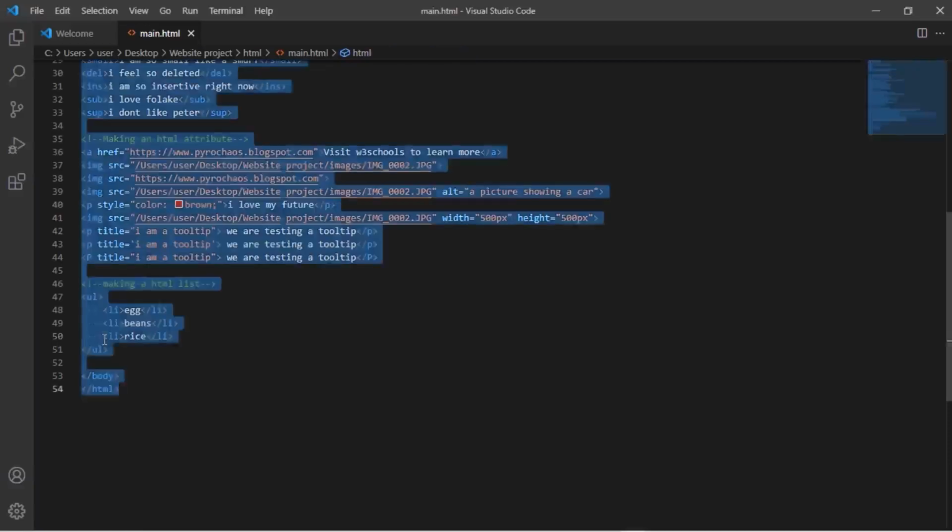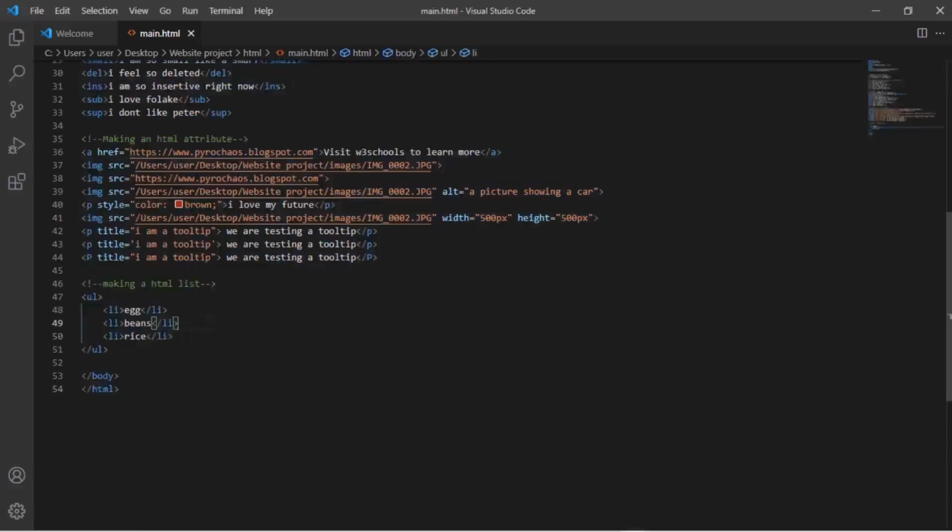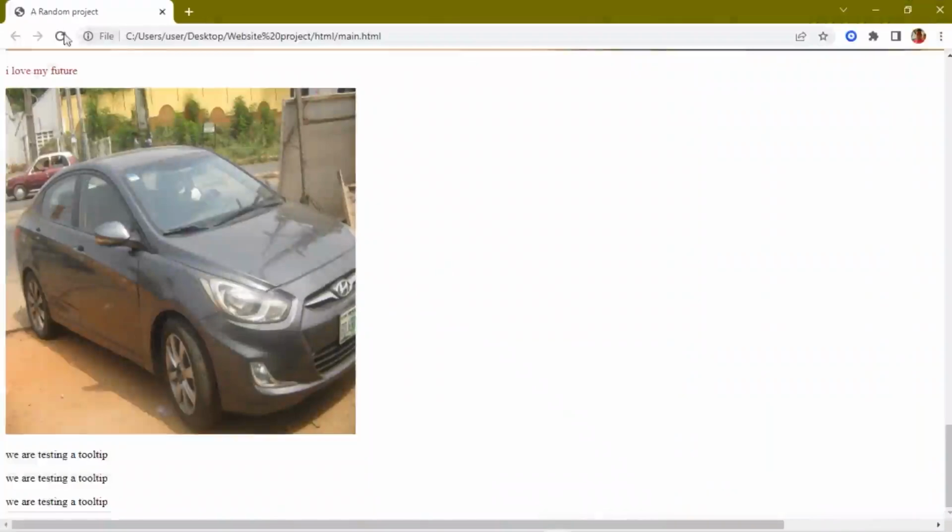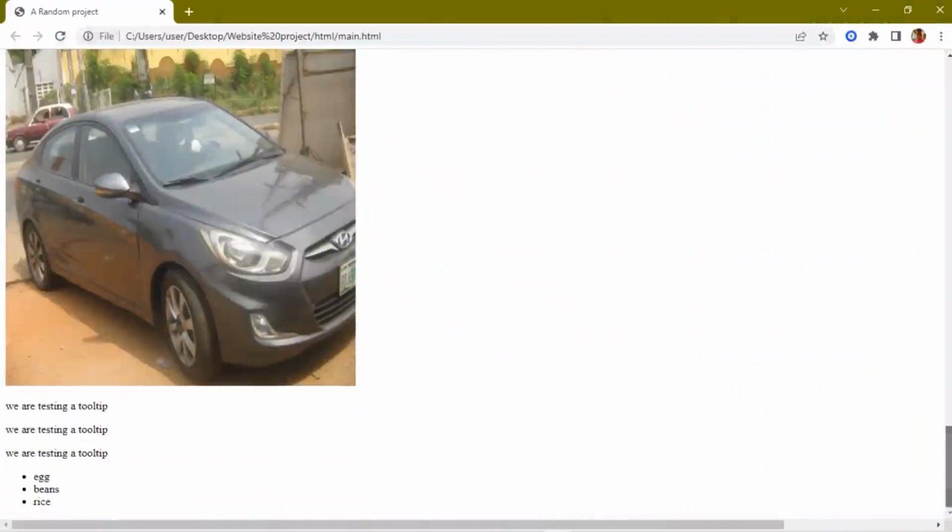We can save this, and once we go back to Chrome, we can preview this and we'll see our list right here. This is unordered. You can see the small circles beside each of the words, which shows that this is unordered. Just like the way Microsoft Word would do it for you if you don't want the alphabetical or the numeric form of order. So this is unordered, just those dots.